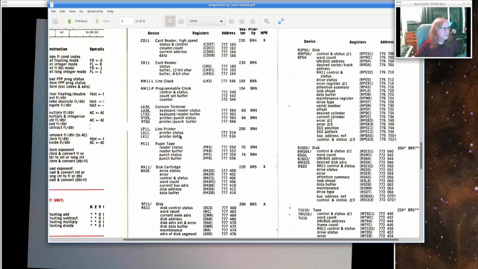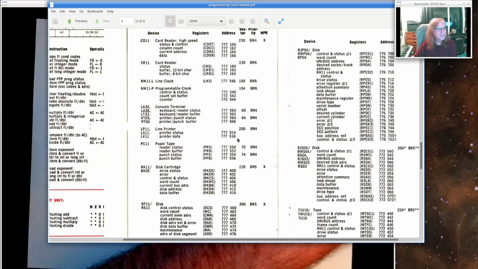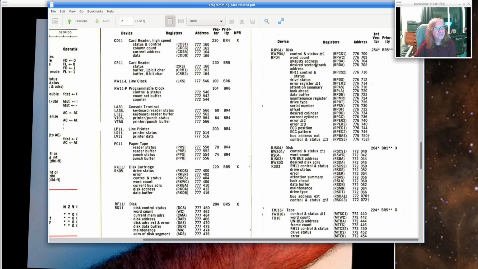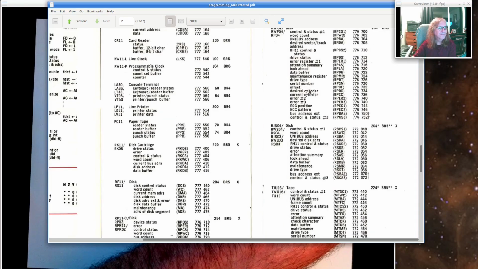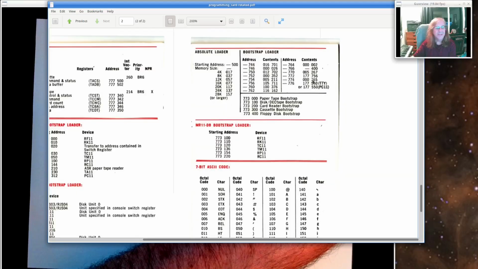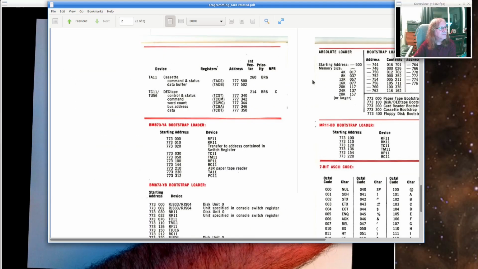So the clocks are pretty simple. The line printer is pretty simple. Check the status, and if it's ready, you can send a character out to it. Some of these other devices, like the disk controllers, are a lot more complex. They have a lot of registers associated with them and so on. And there's tons of documentation that tells you all about that.